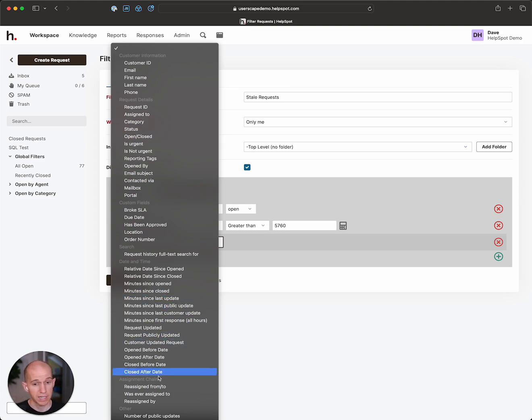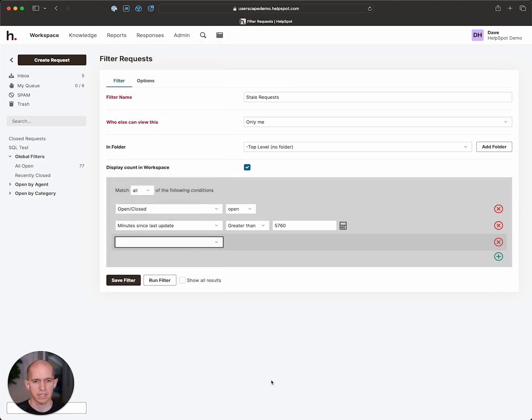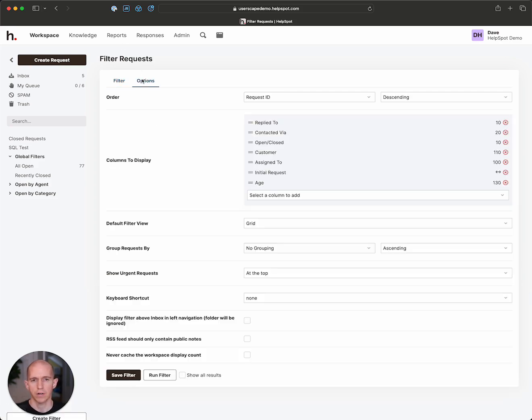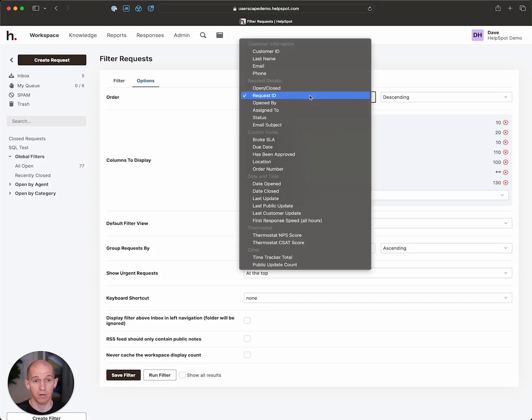I could do other date and time math, all kinds of things that I could do to really filter this down. And of course, I could save it. And then under options, I've got, again, all kinds of options, right? I can decide what columns I want to be displayed. I can decide how do I want this to be sorted.